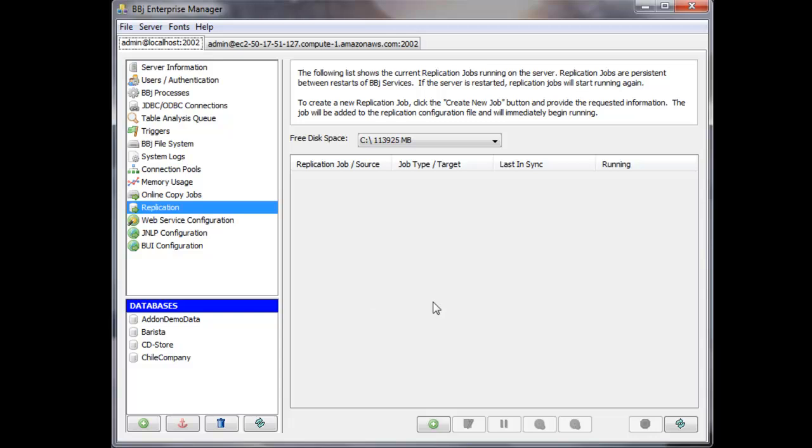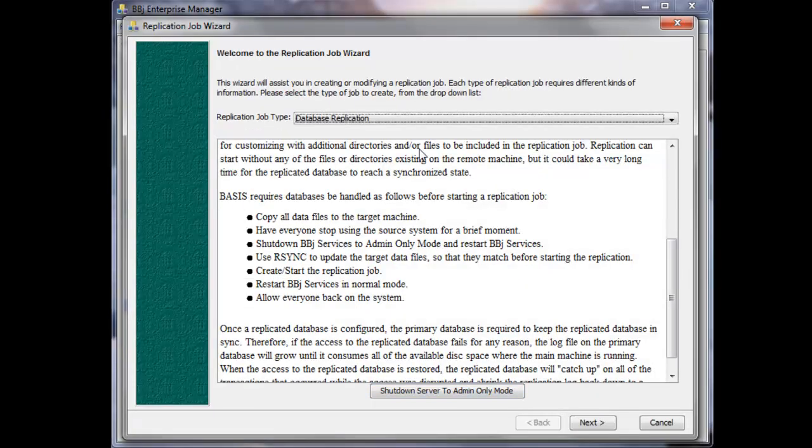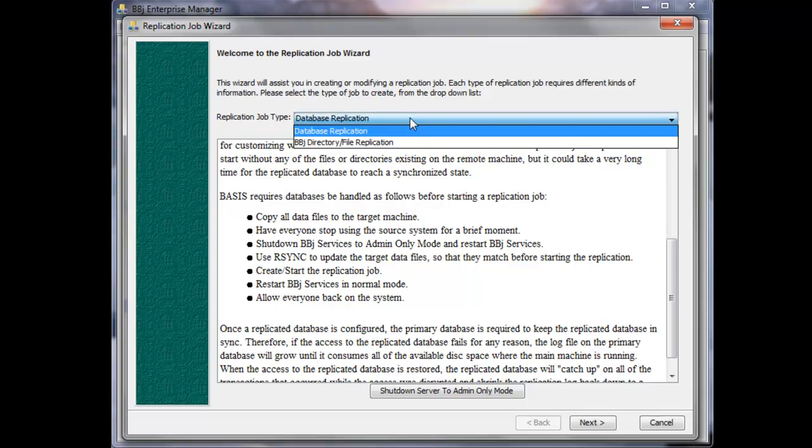Now we'll look at creating a database replication job. With a database replication job, the data dictionary files and data files will be replicated, and also the database configuration from the source will be copied over to the target machine so that you have a read-only copy of the database available on that target machine. So let's look at getting that set up.